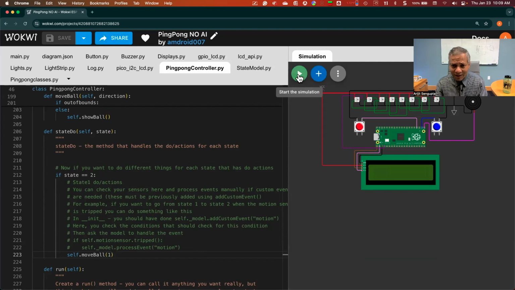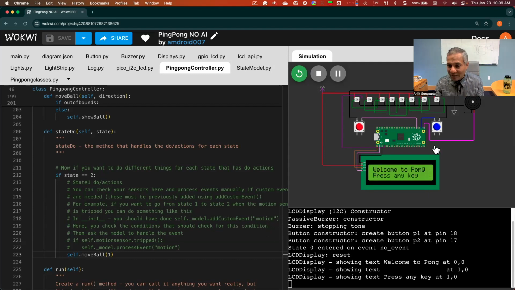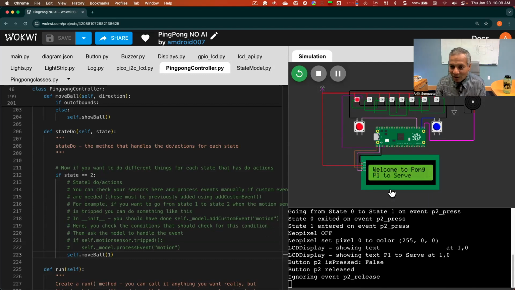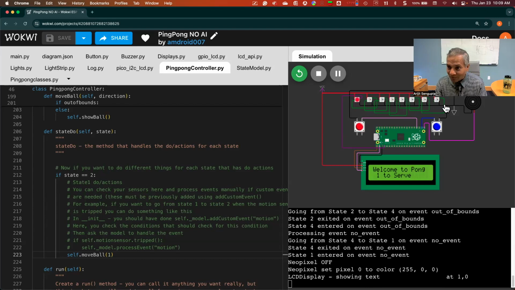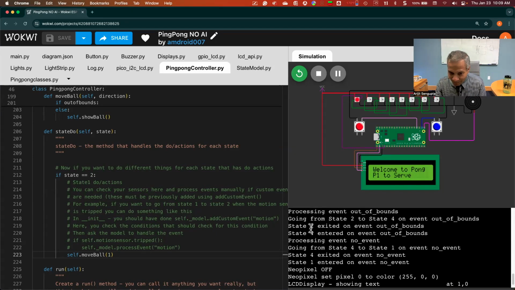And what is cool is now we can actually test it out. And let's see if this happens. Now, of course, not everything will happen because we haven't implemented everything yet. So let's press a key. We go to P1 to serve. And now when P1 serves, we should hopefully see the ball moving. There we go. Ball moves. Right? And the ball moves, went out of bounds. See? From state 2, it got transitioned to state 4 on out of bounds. But of course, nothing happens in out of bounds because we haven't done anything for state 4 yet.